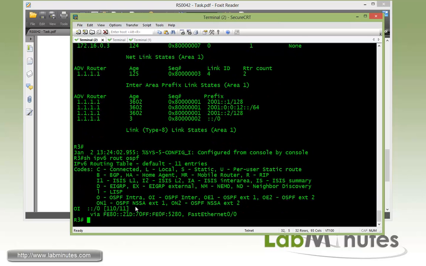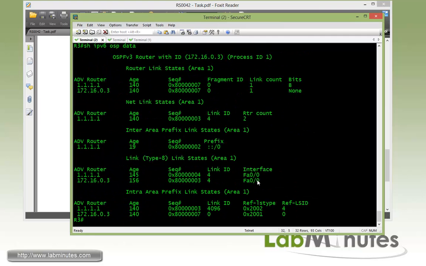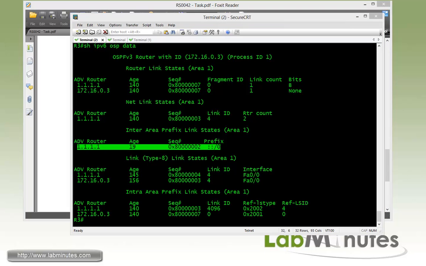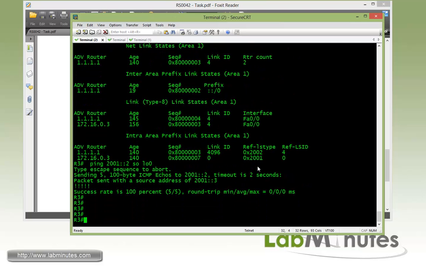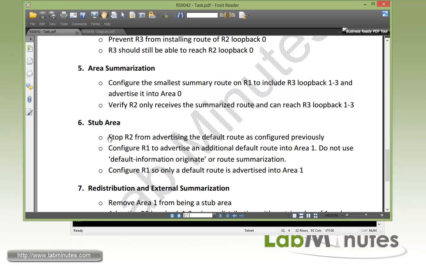And now if you do a show IPv6 route OSPF, all R3 is seeing in the routing table is just the single default route. Let's take a quick look at the database real quick. And here we have the same thing, except that we no longer have any other routes in the database except for the default route. Okay, so that is a totally stubby area. And obviously R3 can use the default route, which is the only route it has right now, to ping, for example, R2 loopback interface. Okay, so that's task number 6 with the stub area and totally stubby area.